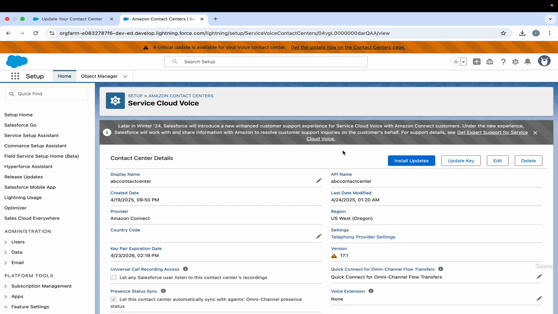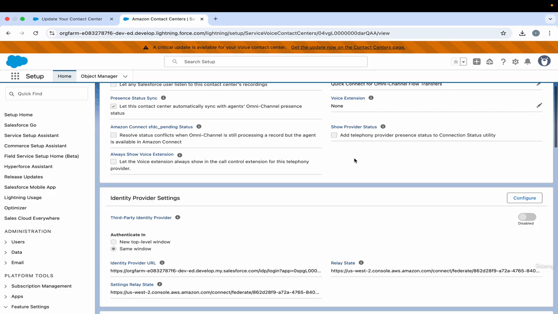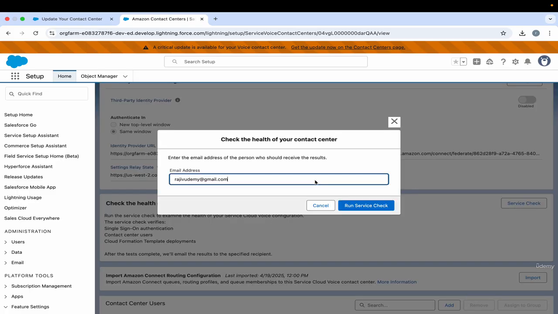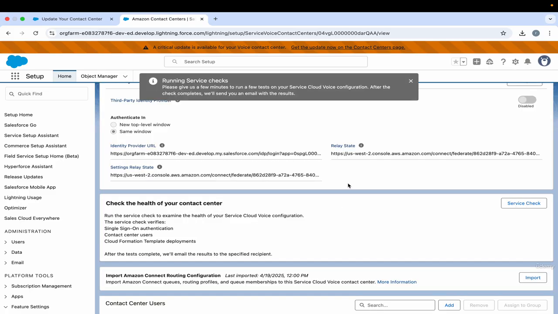Worst case scenario, you can always reach out to Salesforce support to get guidance or help in upgrading the contact center. But I'll walk you through what happens behind the scenes. A general recommendation is that anytime you try to upgrade your contact center, there is something I always find useful. If you scroll down, you'll see something called the health of your contact center. When you click on service check, it will ask for an email for you to run it.